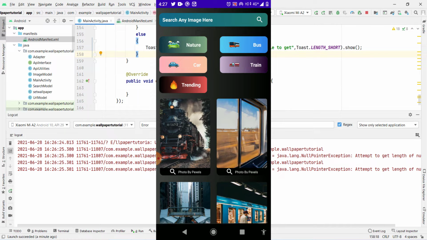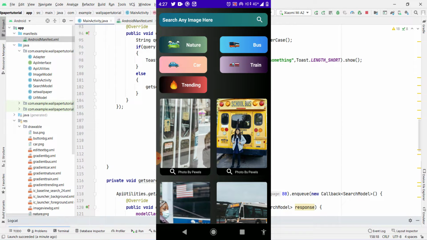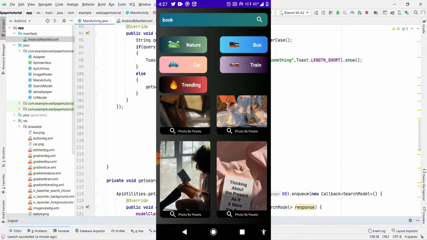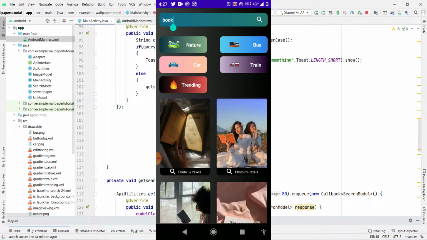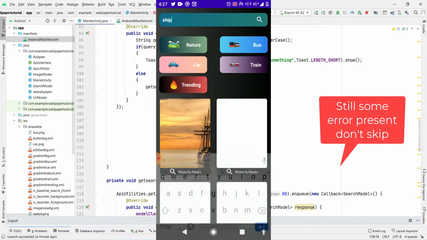If I click on bus, then it is going to show all the images of bus. You can see. Now let us suppose I type here knowledge, or we can type here book, then I click on the search button. So you can see it is going to show all the images of book. Now if I type here ship and click on the search button, you can see it is showing all the images of ship. So our application works fine.